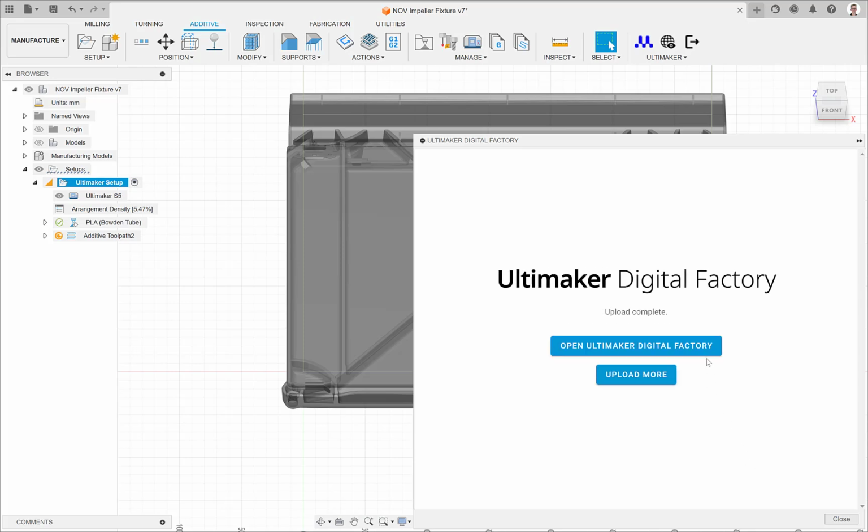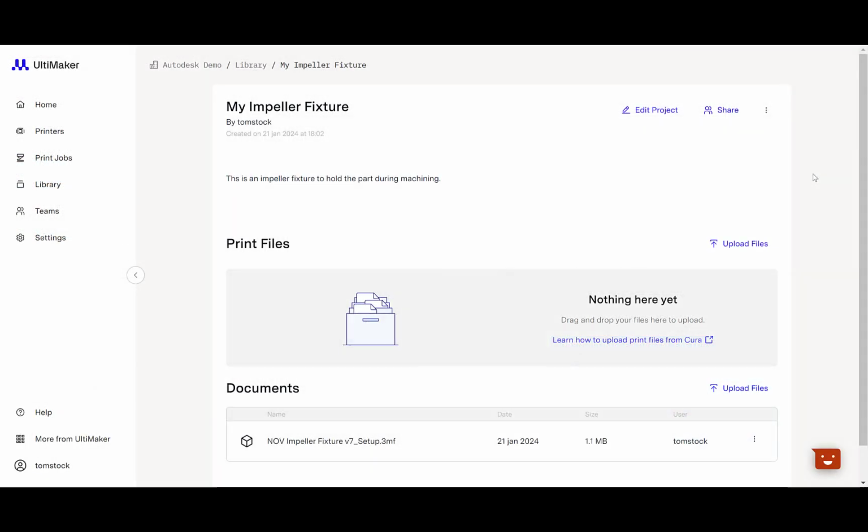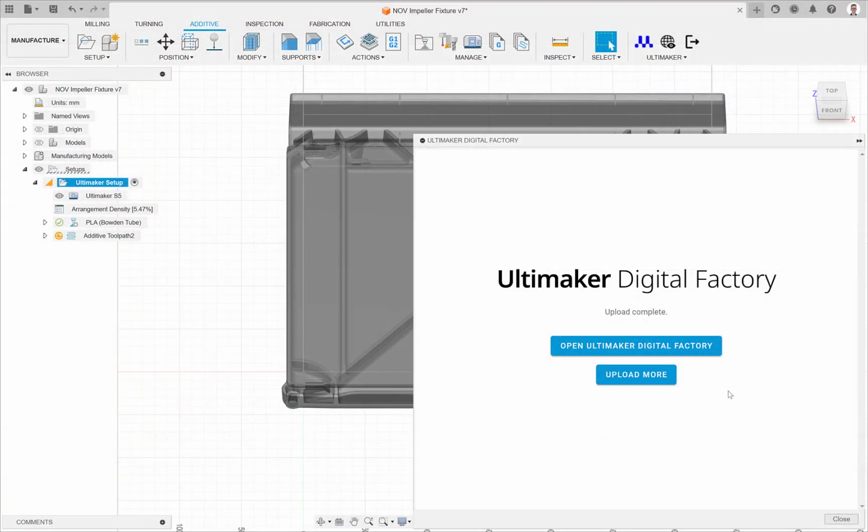Great! Now, use the app again to access Ultimaker Digital Factory and view our newly created project with our design data. Excellent, that has uploaded. Now, let's jump back into Fusion 360 to continue our workflow.